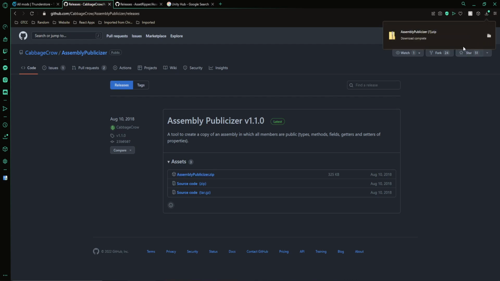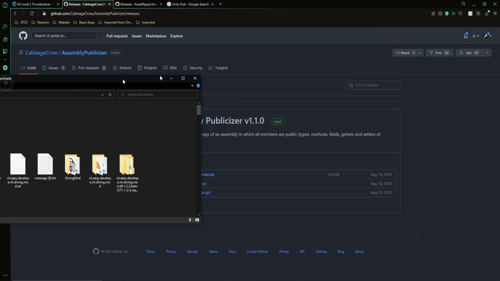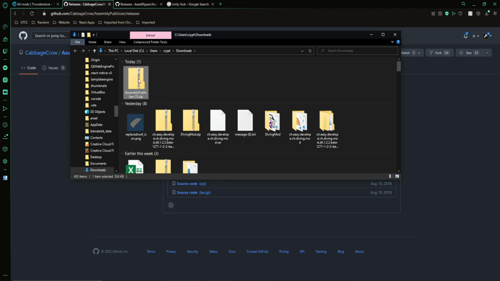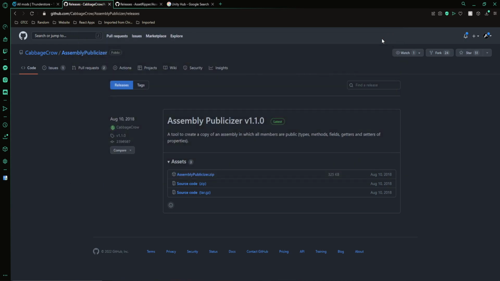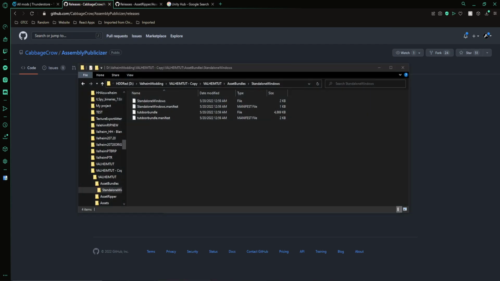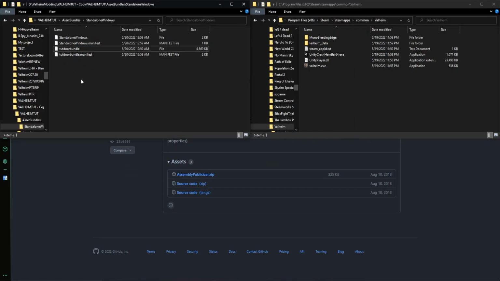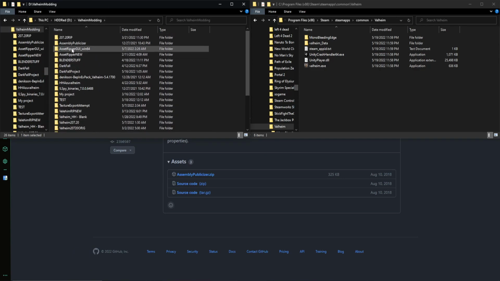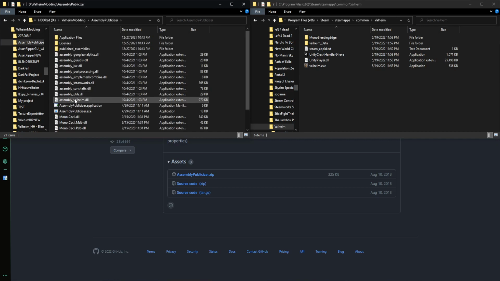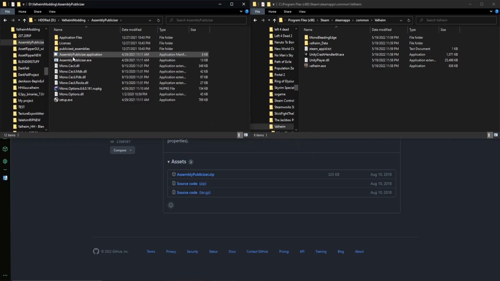When you download this, and I've downloaded this already in the past, you're going to get another folder that you're going to have to unzip. We have the assembly publicizer and we have the exe in here. So I am going to jump to where I have it installed, but I have standalone Windows, and it happens to be in the same folder, so this is where my projects are, but I also have the asset ripper and assembly publicizer and stuff in here. I don't need any of these DLLs, so to not confuse you guys, yours will look probably very similar to this.